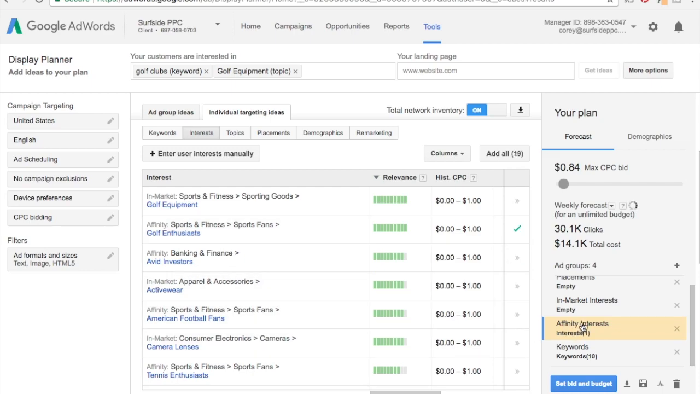So you're going to add affinity interests. These are more broad usually, and I like to think of affinity interests as a good way to reach brand new audiences. Sometimes if you have kind of a broad message that you're trying to put out there for something. So if I have this golf club and I'm trying to get the name out there, then I would target these affinity interests.